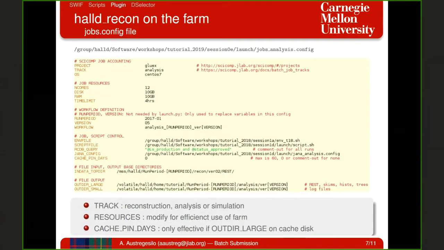Okay, how does a config file look? This is an example config file that you can also find in this folder. There's some information here, like the project, just for accounting, GlueX, track, analysis, can also be reconstruction or simulation, and which operating system. Our standard is CentOS 7. And then you tell the job what the resources are required.